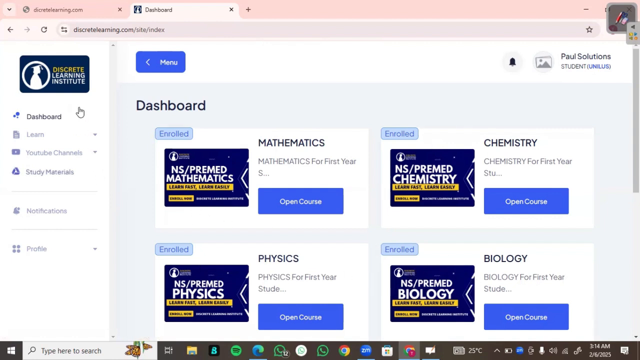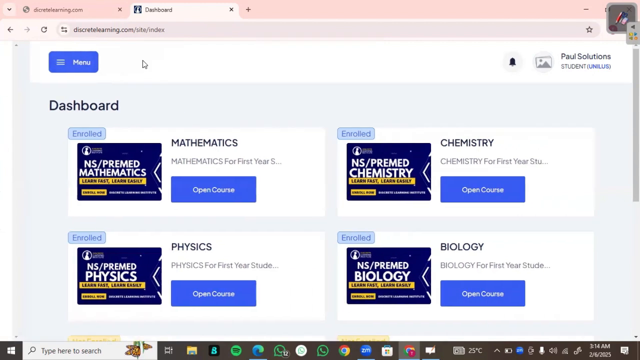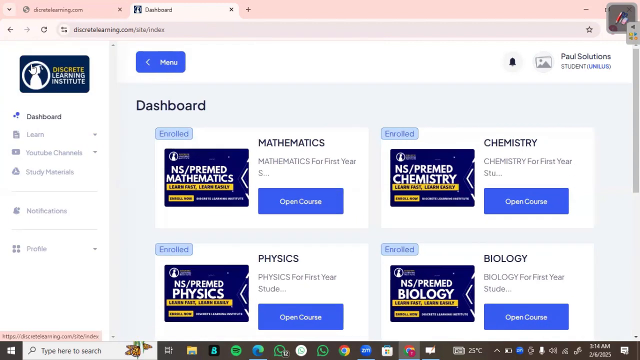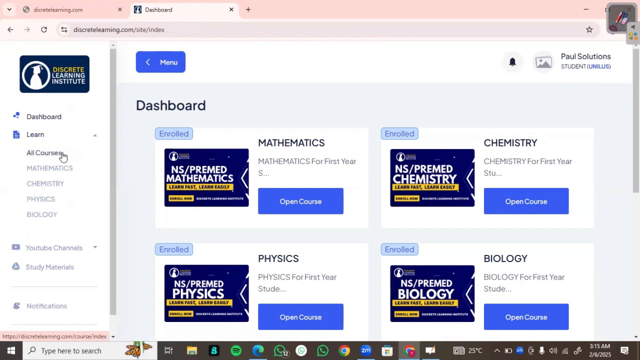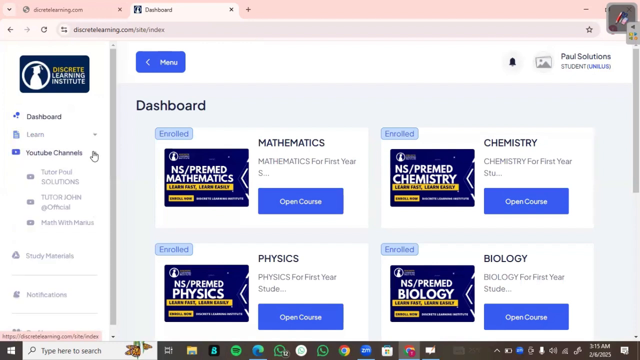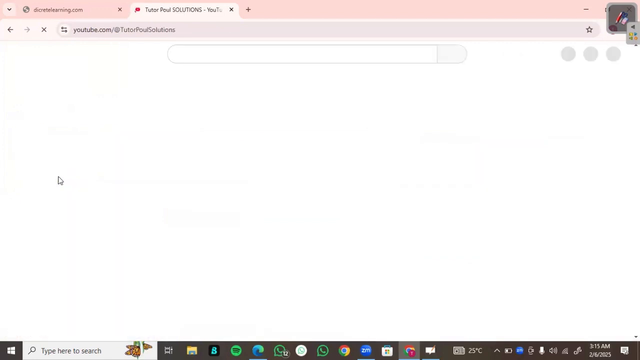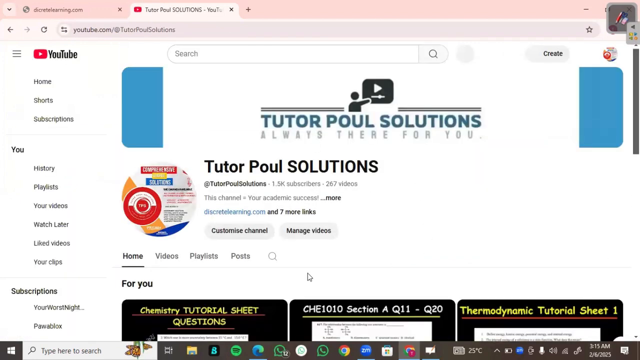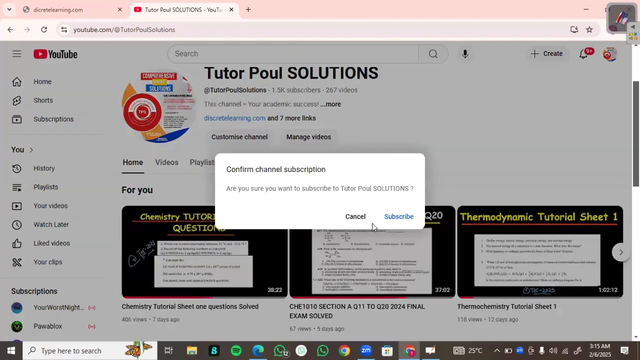Okay, so allow me to explain some of the things that you can see here. So on this menu here, if you click that menu, the menu will disappear. If you click it again, it will appear. So on the menu there, we have this where it's written learn. Okay, so when you click on learn, you're going to find all the courses that you are registered in. Okay, and then you can close that. You can click YouTube channels. You're going to find our YouTube channels there. Okay, so you can click maybe Tutor Poul Solutions. Okay, you're going to go to my channel here, and then you can watch some of the videos.